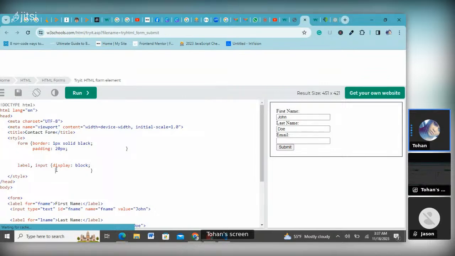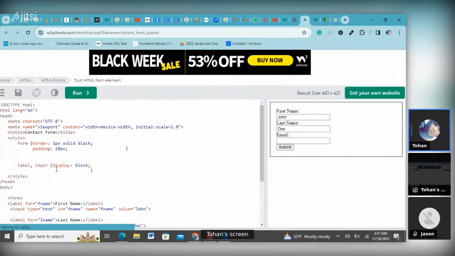So in the event that you cannot style it like this, then just do a normal form. Okay, I won't fault you if you cannot style it like this, because this is quite advanced.